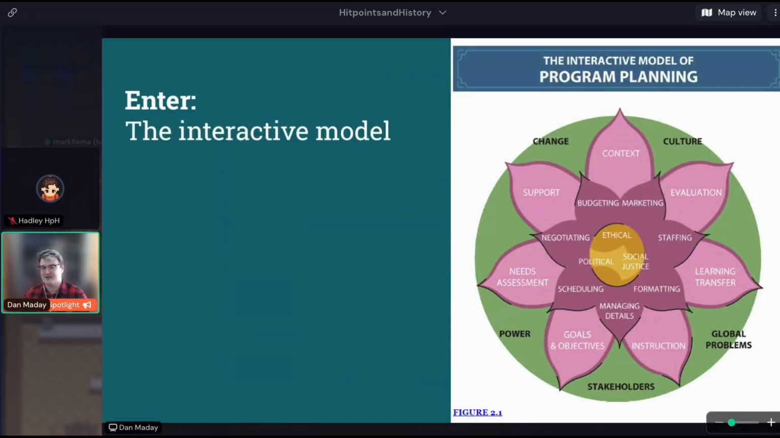This is where we enter what I call the interactive model, or more importantly, what Caffarella and Daffron call the interactive model. This is a model that's been around for quite some time, since I believe the 80s was the original publication. And it has a bunch of different components. And we'll see in this kind of flower diagram, there's a lot of different concepts we're being exposed to. On the outside, we see change, culture, power, global problems, stakeholders. All those are things that we really can't control, almost like the soil for a flower, but certainly fuel it, feed it, kind of determine where it goes.